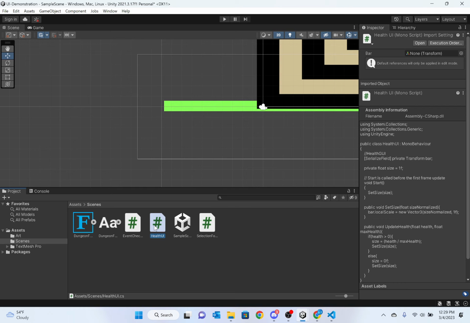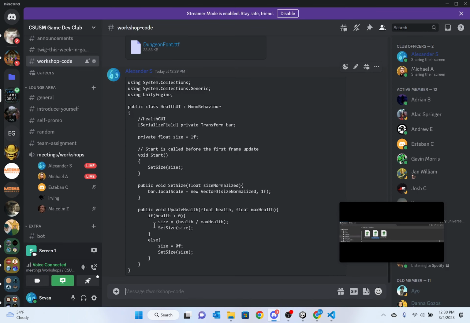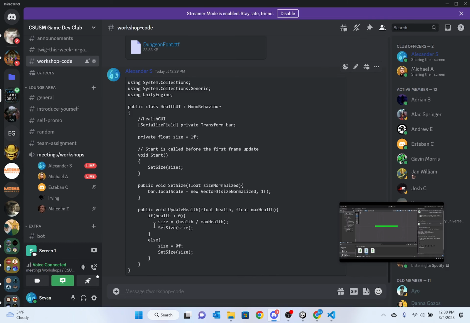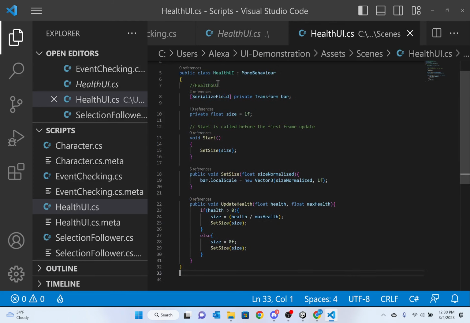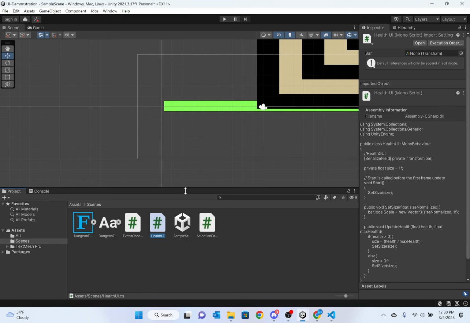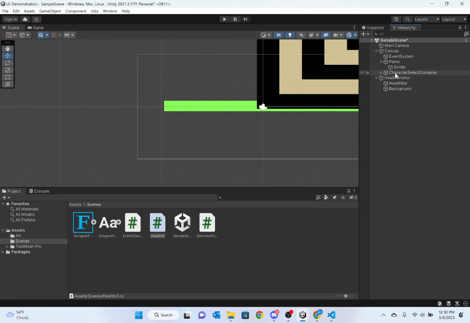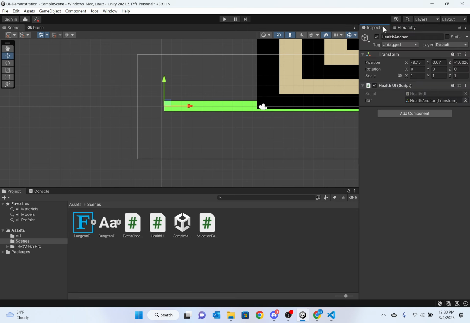But I'm sure you can already imagine that it sets the size. Again, make sure the name's right. And then we have also model behavior in there. Okay, cool. So then I just drag that onto the health anchor that I have up here. And then I make the bar the health anchor of itself. So I have health anchor, and then I said that the bar should be health anchor.